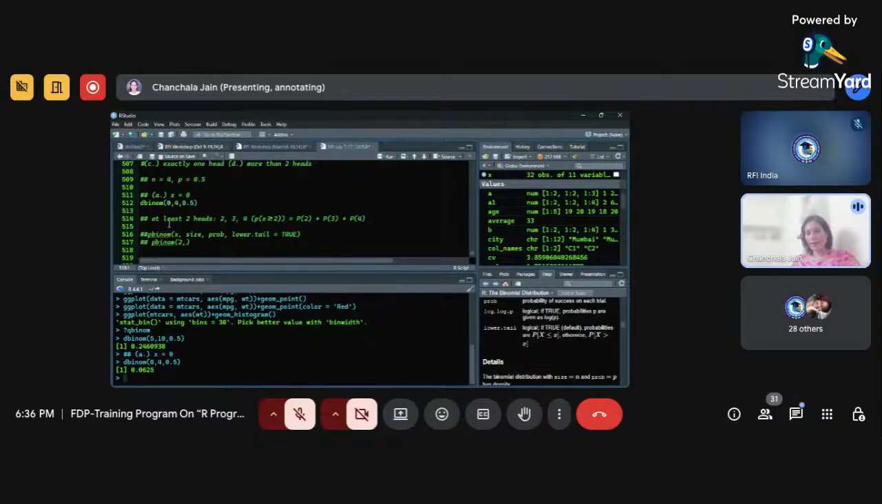We are looking for at least 2 heads. That means 2, 3, and 4. Means P should be here. We are looking for the X. X can be greater than equals to 2. Equals to means it will be 2 also. 2, 3, and 4. Up to 4 because the coin will be tossed a maximum of 4 times, right? That means I'm looking for the probability of P of 2, P of 3, P of 4 together. This is a cumulative probability case. So instead of D binom, we are using P binom, right?